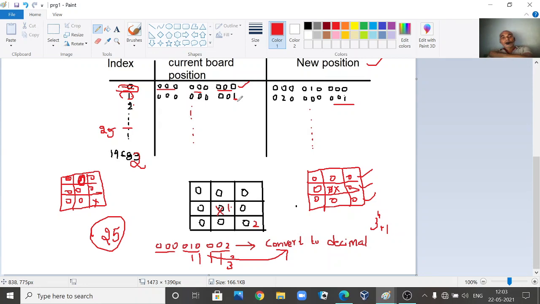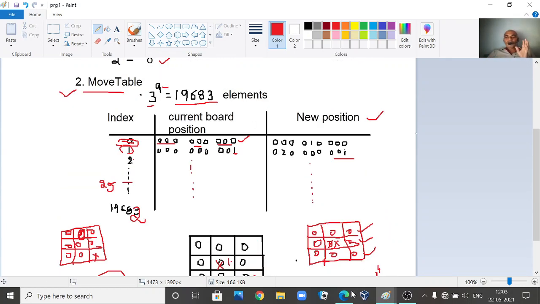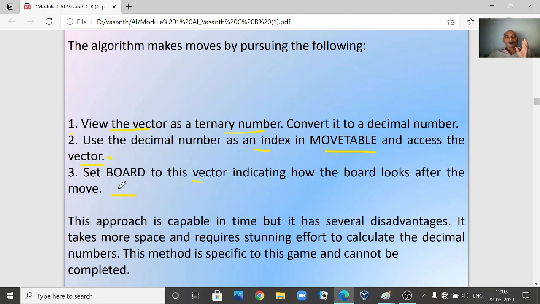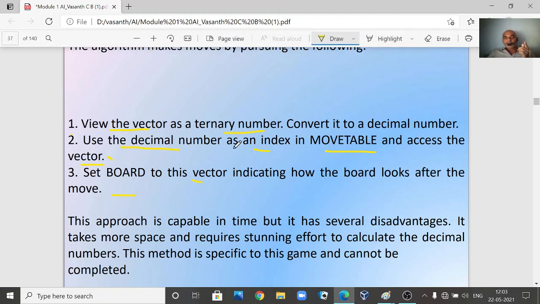So now this algorithm is going to work. What we actually try to do in this algorithm is view the vector as a ternary number, convert it into a decimal number, and use that number as an index into the move table, access the new board position, and put the pawn in that particular board position. That is step 3. So this is our first program.